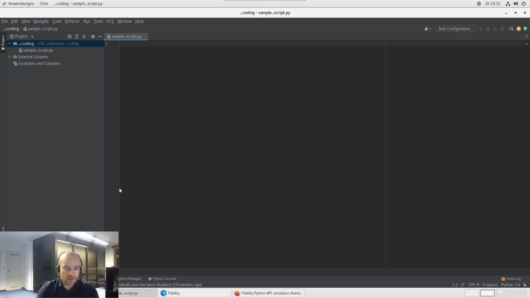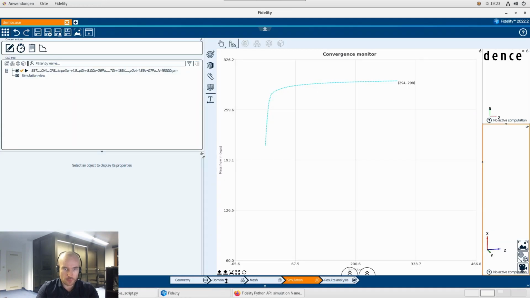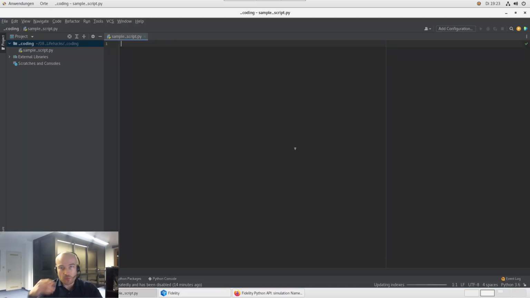So the idea is to write a very simple script. All we are going to do is rename the simulation, but using autocomplete. But before we do that, we have to tell our IDE which Python executable we want to use. And in our case, that's going to be the one from Fidelity.